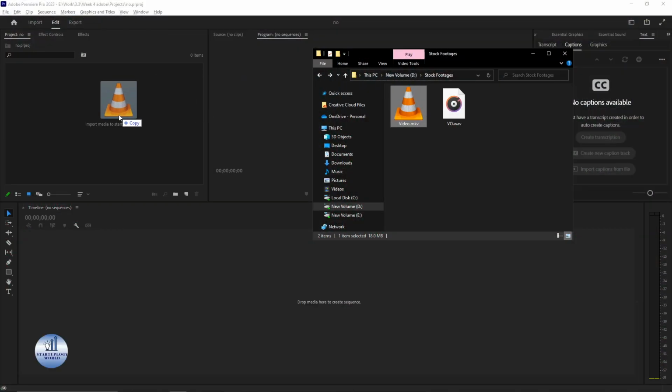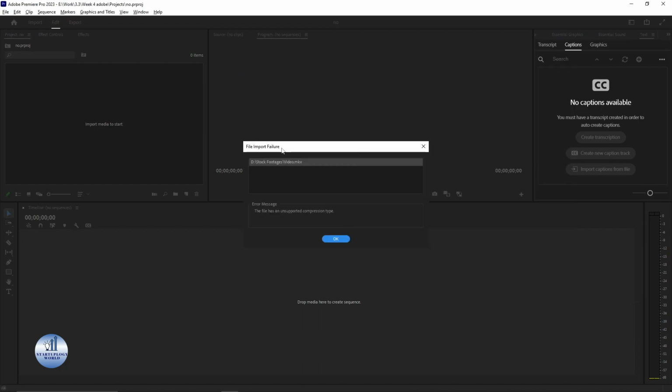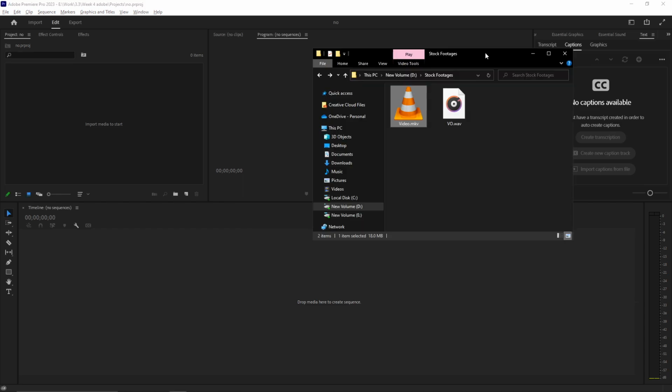So once I put it on my timeline, it shows this error. The file has an unsupported compression type, that is MKV. There are two methods to import these kind of files. For that, I'm going to take a copy of this and place it right here.